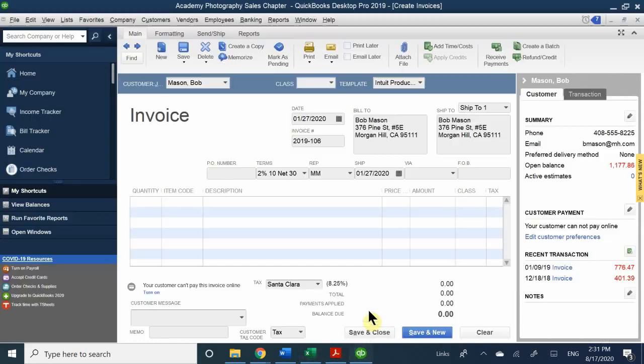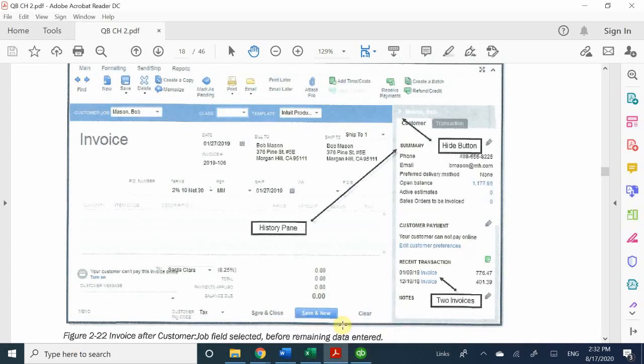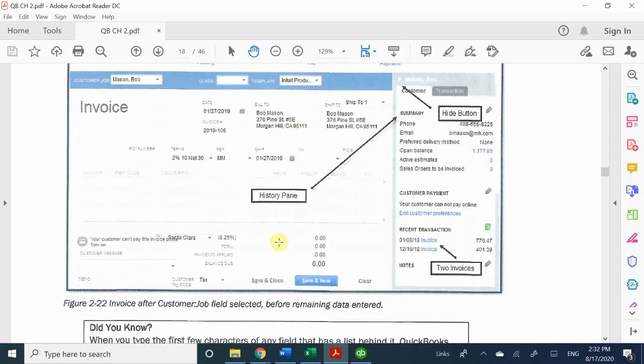Okay, so here it is. So if I type in San Jose, there he is, San Jose. All right. Now, what did Mr. Bob Mason purchase from us? What did he ask us to do? Oh, the first one's quantity. What did he ask us to do? Get it from us. Okay, let's see.